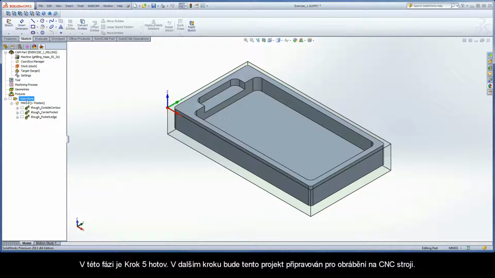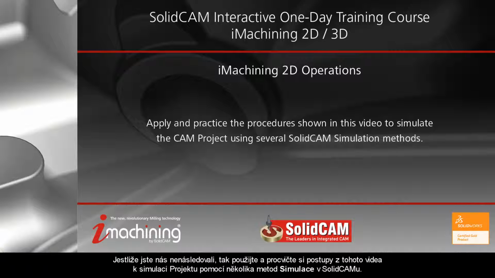In the next step, the CAM project will be prepared for cutting on the CNC machine. If you have not followed along, apply and practice the procedure shown in this video to simulate the CAM project using several SolidCAM simulation methods.